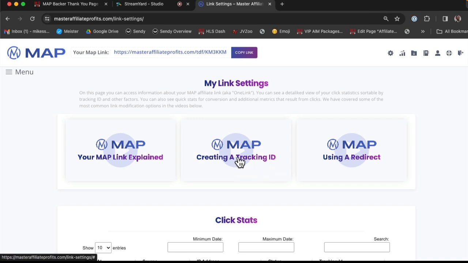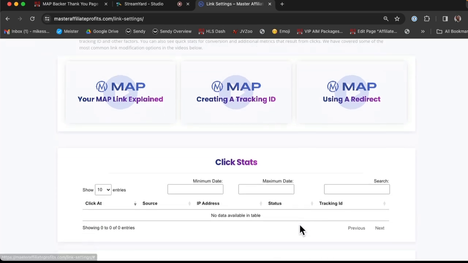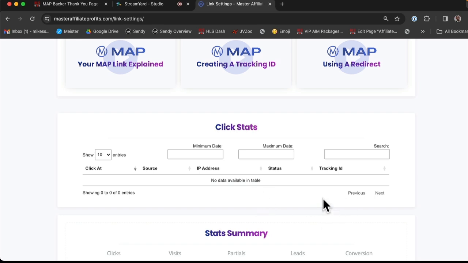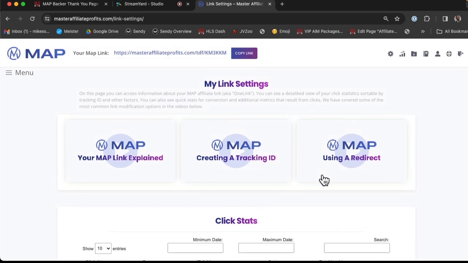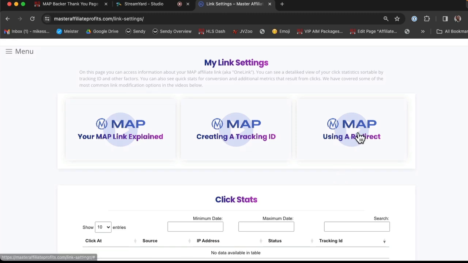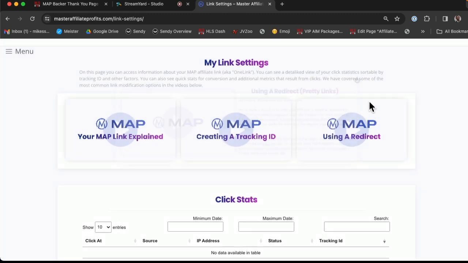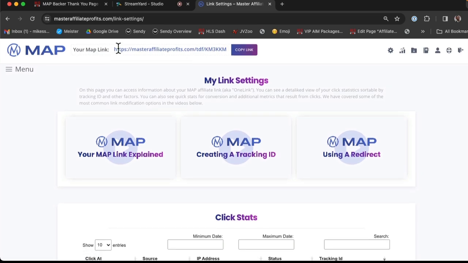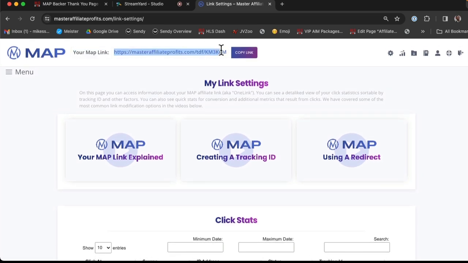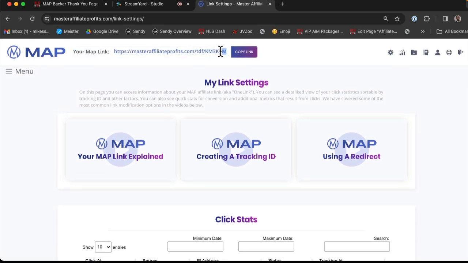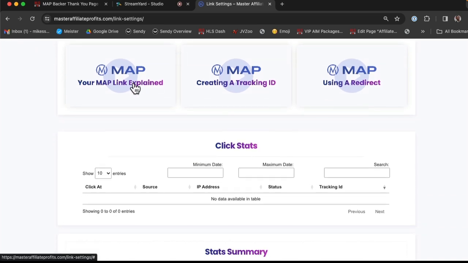Same thing with creating a tracking ID. So if you're an affiliate marketer and you're going to be sending traffic from different sources, you can add your own tracking ID to your one link. That way, when you pull a report and you're looking at your stats down here, you'll be able to sort it by tracking ID, and you'll be able to see what traffic is coming in from where. And then over here, there's also some training on how you can create a redirect using pretty links in case you want to mask your one link so it doesn't say masteraffiliateprofits.com and then the TDF and then whatever your particular ID is. So very useful videos there.